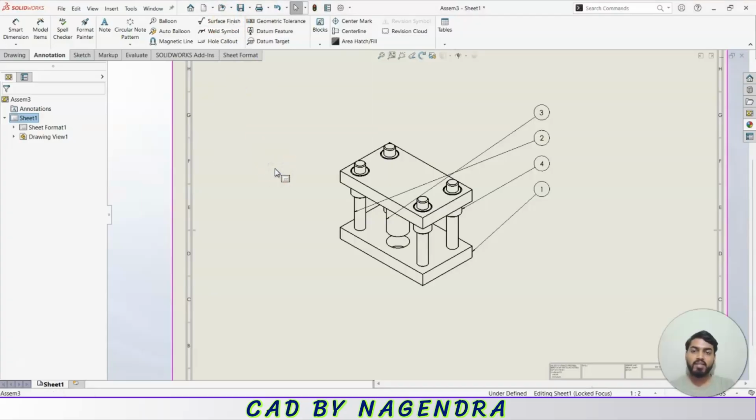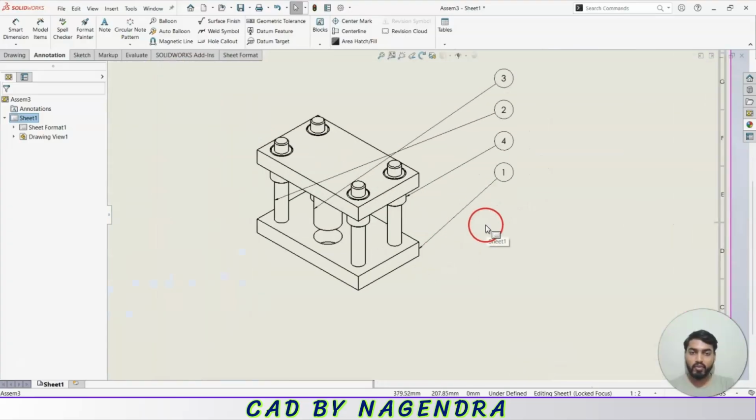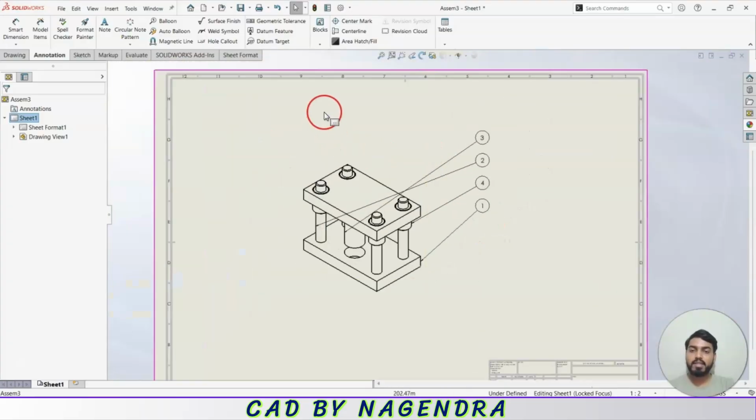So here we have three options, which I have explained in the basic engineering class. If you have missed that, please see that video and watch the surface finish symbols and different types of symbols. Now let me show you this surface finish symbol.